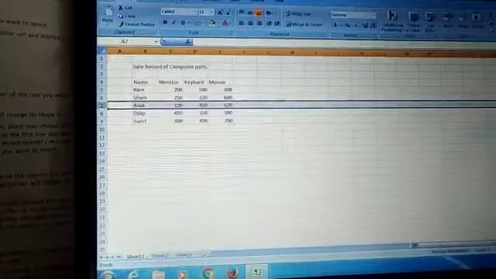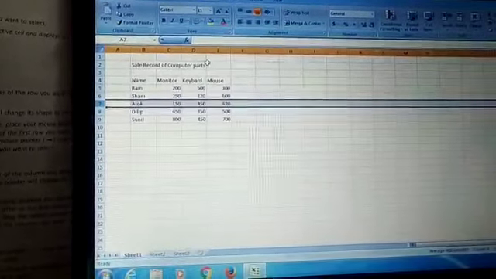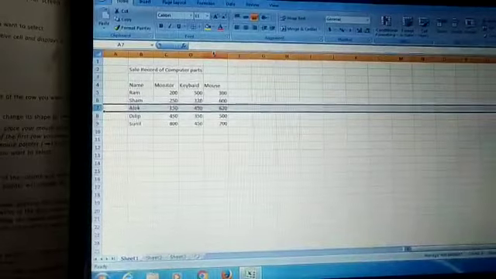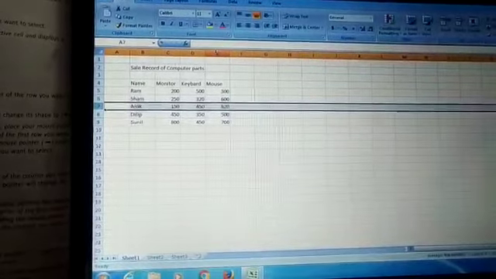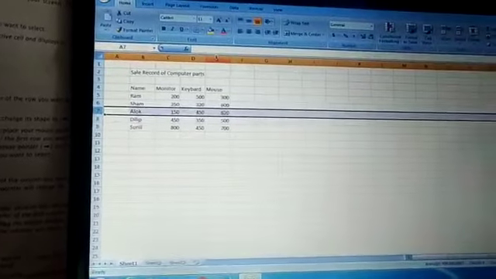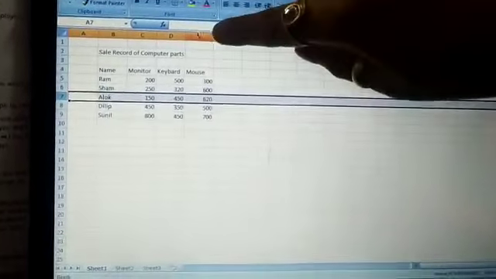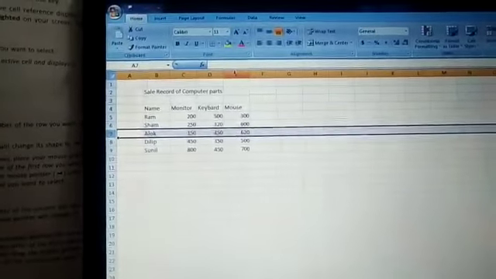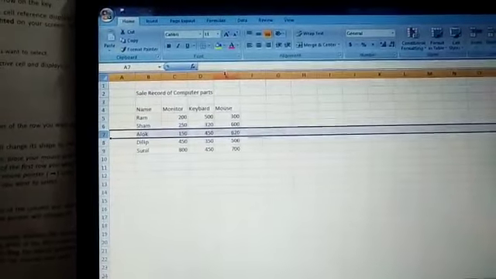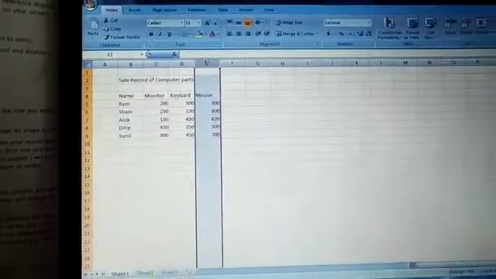Now how to select a column? Click on the letter of the column you want to select. Here I am going to select E letter, E alphabet. Just click on it. As you can see, again the mouse pointer will change into this symbol. Now click on it to select the column. As you can see, our E column is selected.